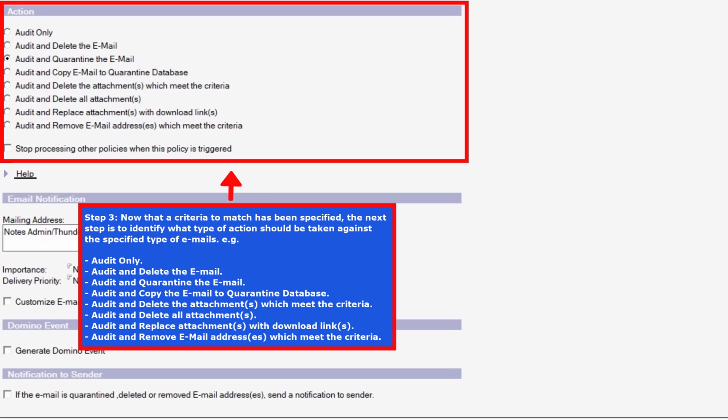Next, in Step 3, now that a criteria to match has been specified, the next step is to identify what type of action should be taken against the specified types of email. For example, audit only, audit and delete the email, audit and quarantine the email, audit and copy the email to the quarantine database, audit and delete the attachments which meet the criteria, audit and delete all attachments, audit and replace attachments with download links, and lastly, audit and remove email addresses which meet the criteria. You also have the option of selecting Stop Processing Other Policies when this policy is triggered.